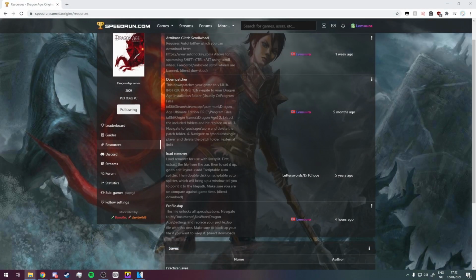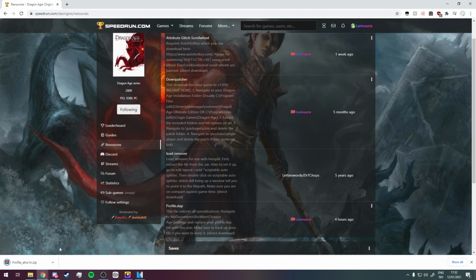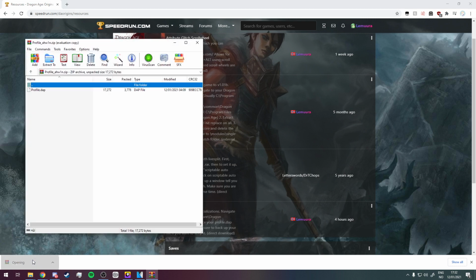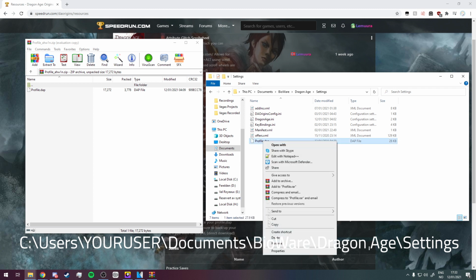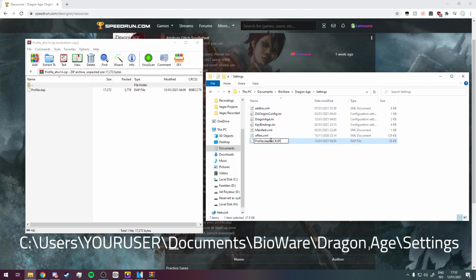You also need to unlock the shapeshifter specialization for the run. You can either do this by playing normally and getting it from Morrigan, you can download the profile.dap file from the resources page and replace the one that you have, or you can do a cheat to unlock all achievements in the game. The easiest way is to just download the profile.dap file found on the resources page on speedrun.com, navigate to My Documents, BioWare, Dragon Age, Settings, and replace the one that's there. Make sure to back up the original profile.dap that you had if you want to keep it around.